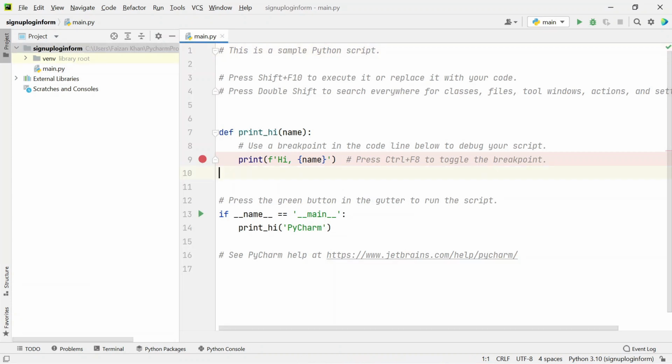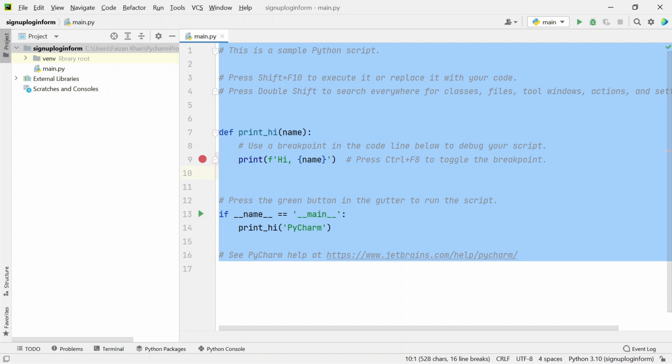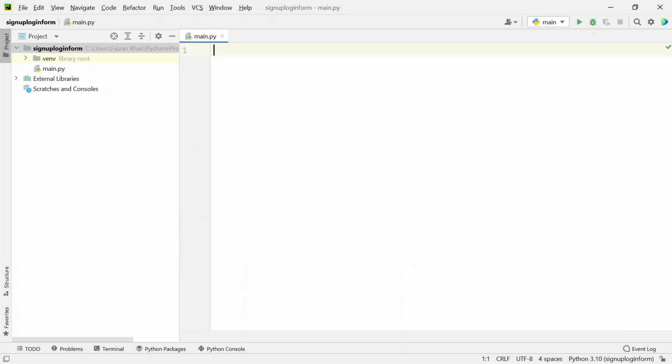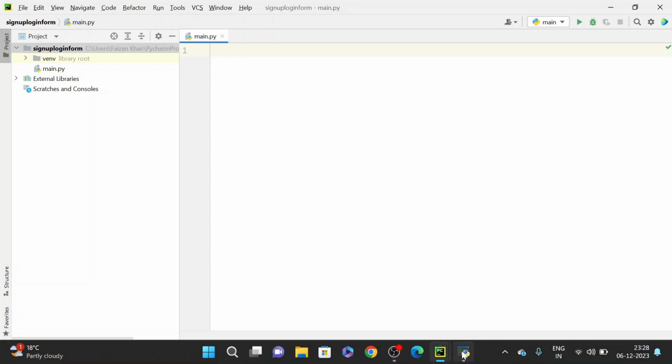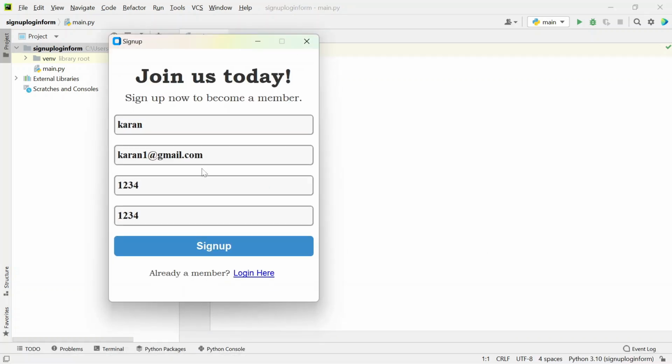Once loading is done, you can simply select all and delete everything. So this is our Python file where we will write our Python code. As I told you, firstly we need to create this GUI look. In Python we have different libraries to create the GUI. There is one inbuilt library known as Tkinter, which helps in creating GUI very easily.